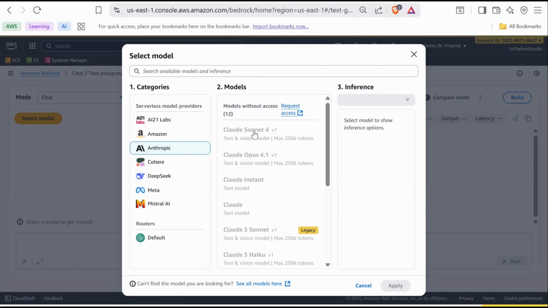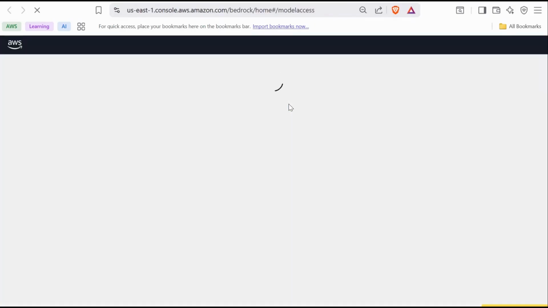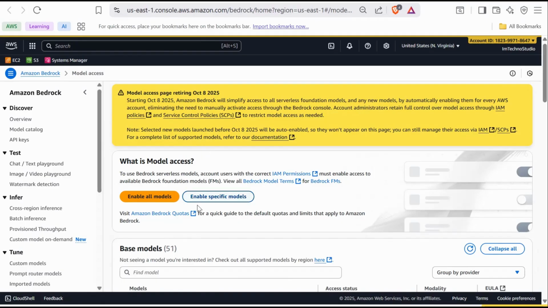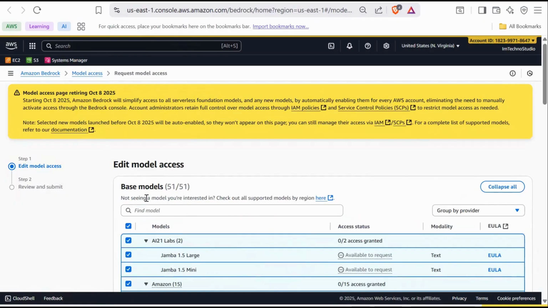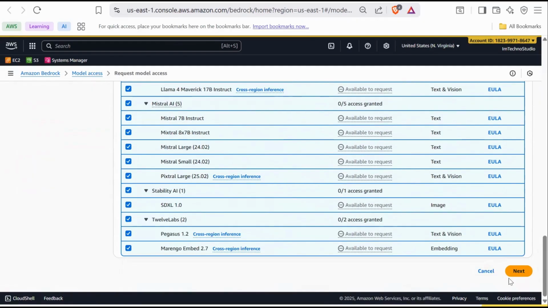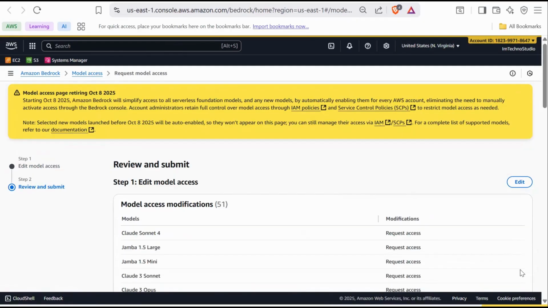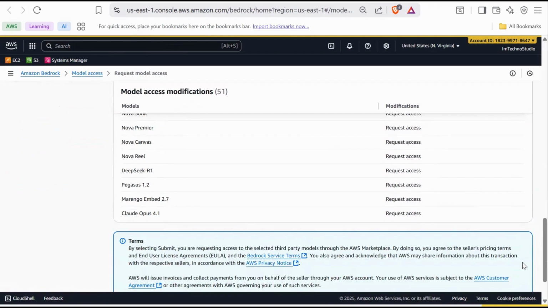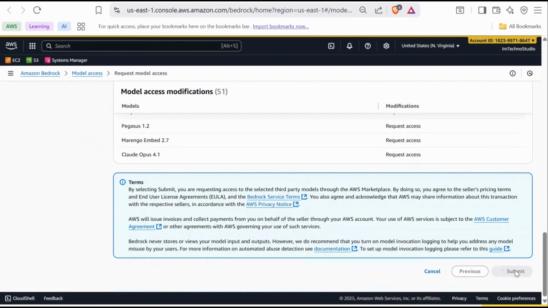This happens when you're using Amazon Bedrock for the first time in that region. So you need to request access to the models. So click on Request Access under Models, and you can either enable specific models or enable them all at once. Here, I'll choose Enable All Models. So scroll down and click on Next. On the Review and Submit page, scroll down and click Submit.